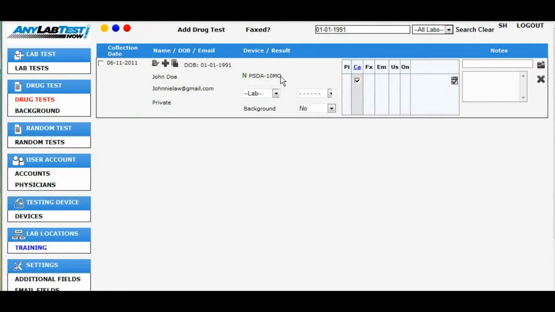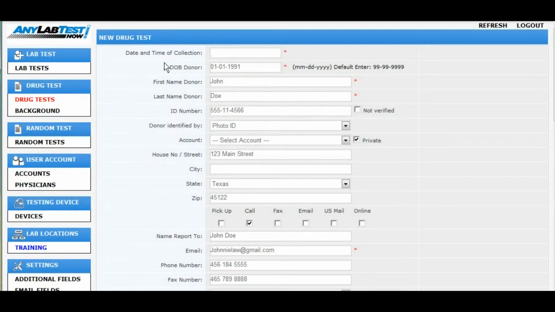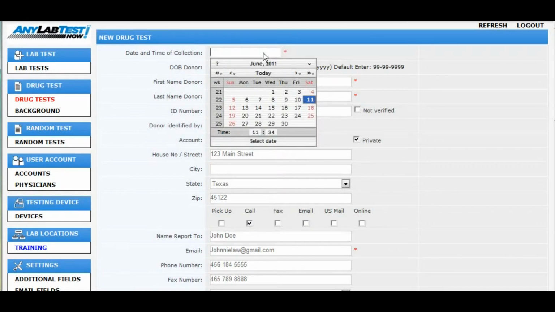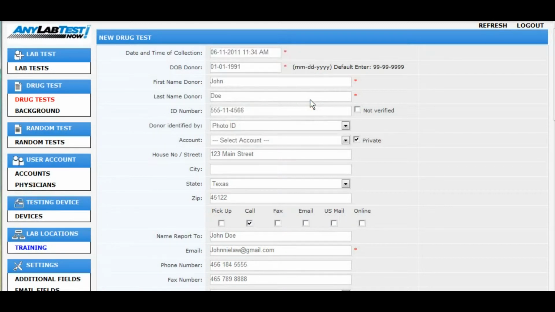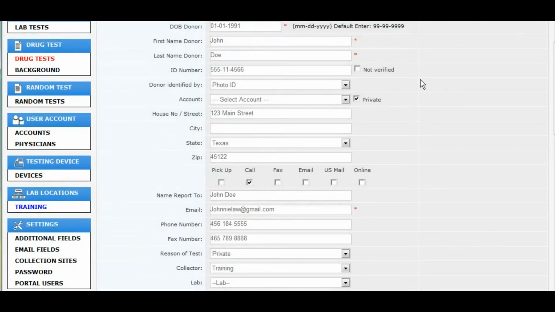You're going to confirm that he needs to do the same drug test that he did on his previous visit. Now once the drug test has been performed, we're going to add new drug tests by clicking the plus icon above John Doe's name. As you can see, the very first box is date and time of collection. You're going to click the box. A calendar will pop up and you'll choose today's date, and the time will be automatically filled in for you. You're going to go down the list, verifying that all of John's information is the same as the last visit.